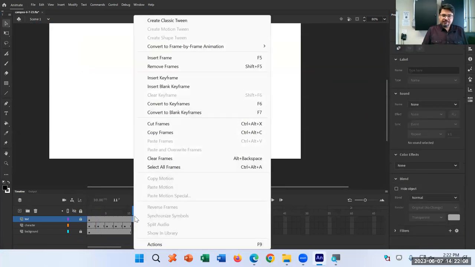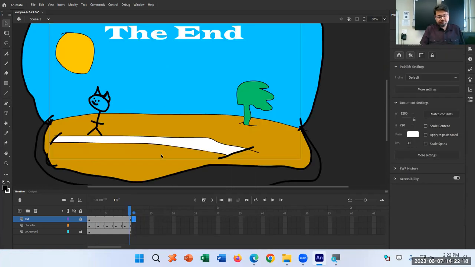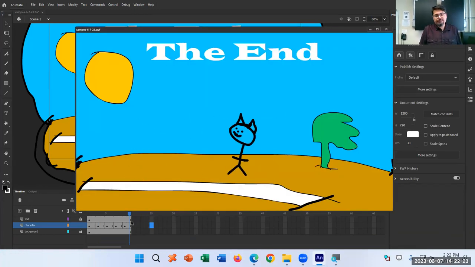Right click, remove frame. Remove frame, Shift F5. So now the blink isn't there.